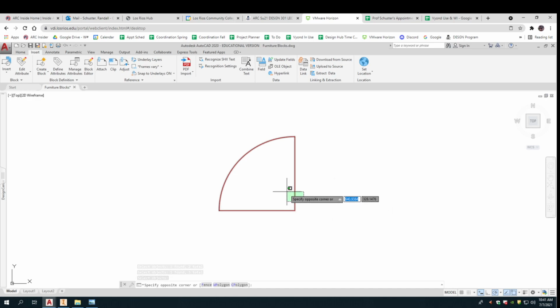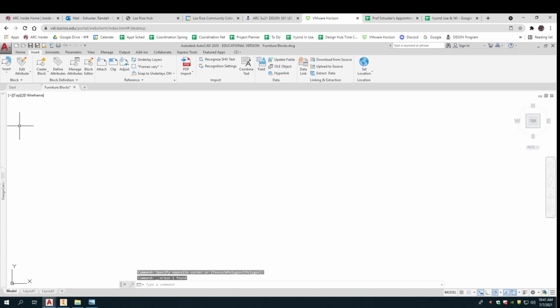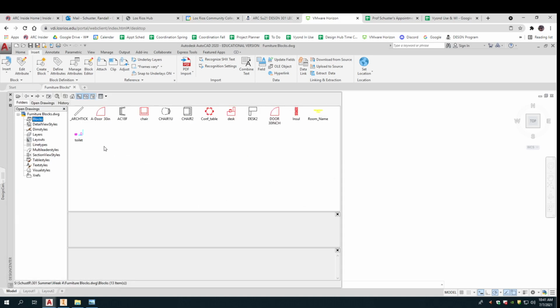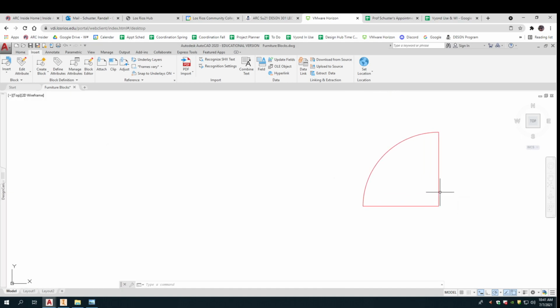Now if I delete that and go to my design center, here's my door, 30-inch. This is the one I just did. I can bring it in, and there it is. And of course, now you can rotate it or mirror it or whatever you want to do. So that's your 30-inch door.